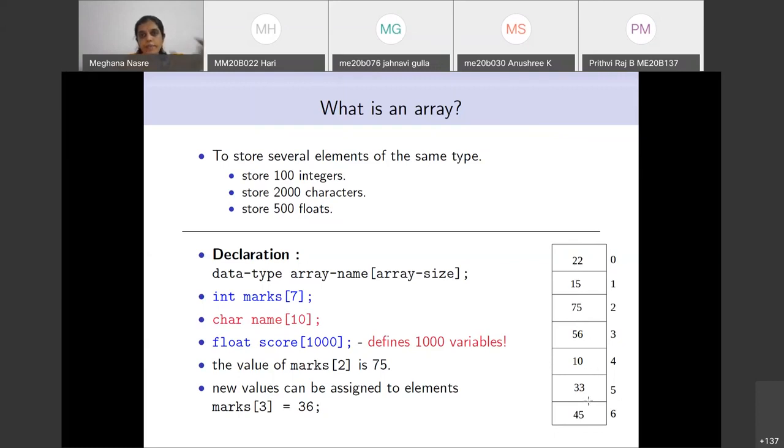Each of these is a cell which can hold an integer variable. And why is it an integer? Because we have said that this is an integer array. So this is how the picture in memory looks like. Of course, the statement int marks[7] is just giving these 7 cells indexed from 0 to 6, and it is not initializing them with these values, but just to illustrate, these values have been given. In fact, the value of marks[2] is 75 according to this initialization.